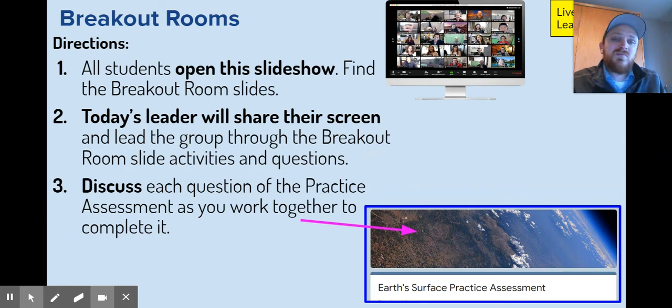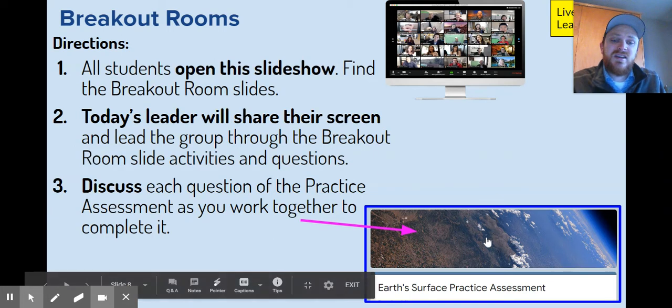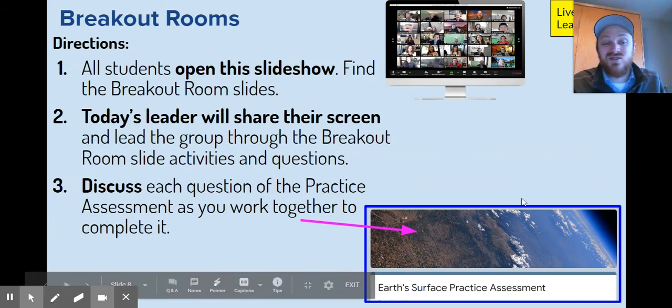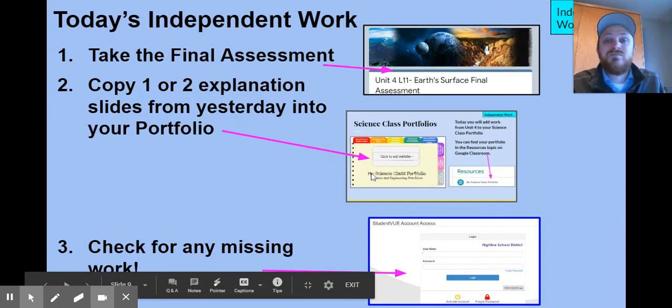In breakout rooms, students worked on a practice assessment. Take it here. Go through it, figure out what answers you got wrong, go back and go, wait, why did I get those answers wrong? Because the final assessment has really similar type questions, and so this is a really good practice. Take it as many times as you want to practice.